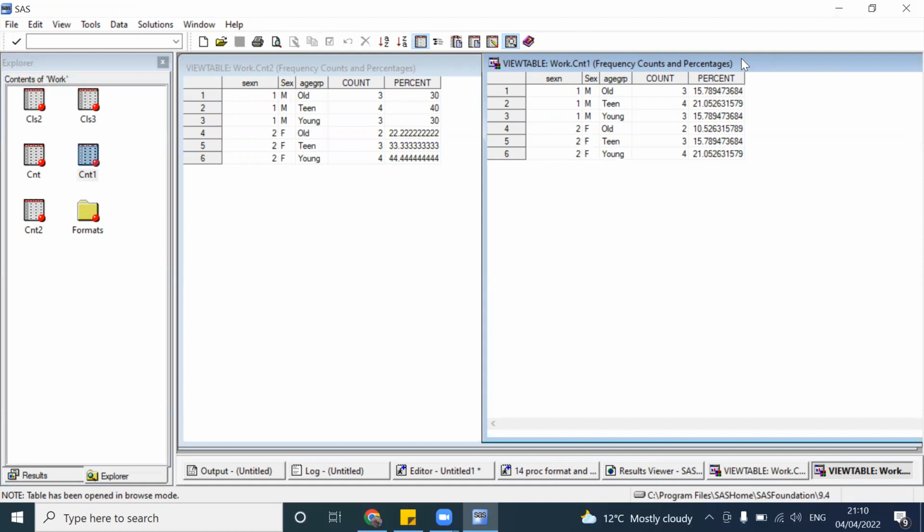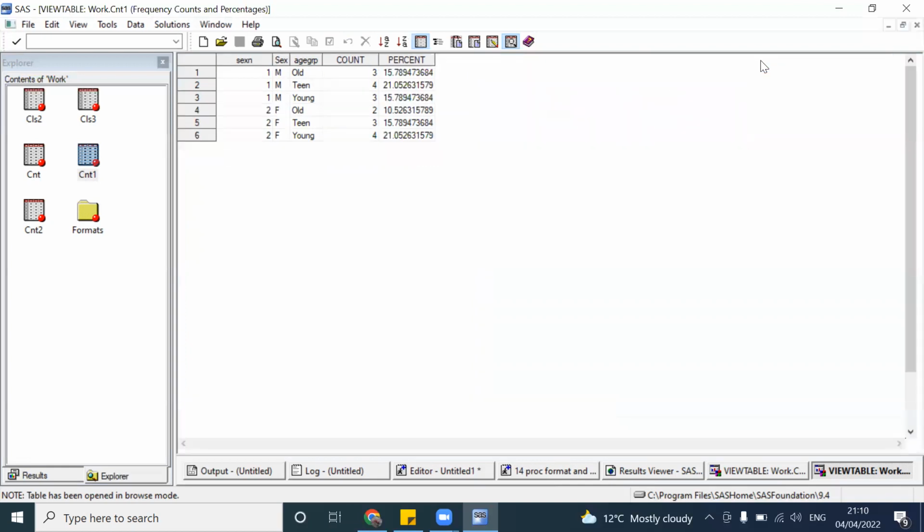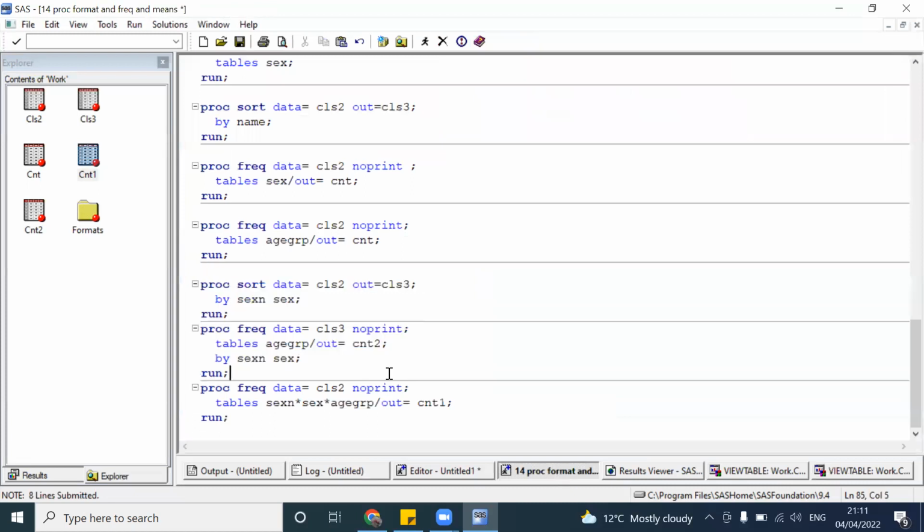Percentages, I think, are different. In percentages, yeah. So when we are using the by statement, what is it executing? The total part is different. The count value we are getting is the same, but the percentage is different.